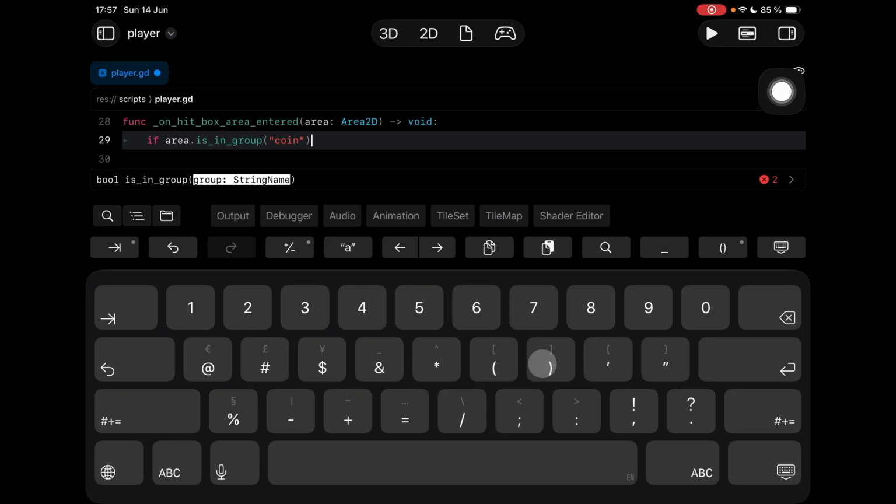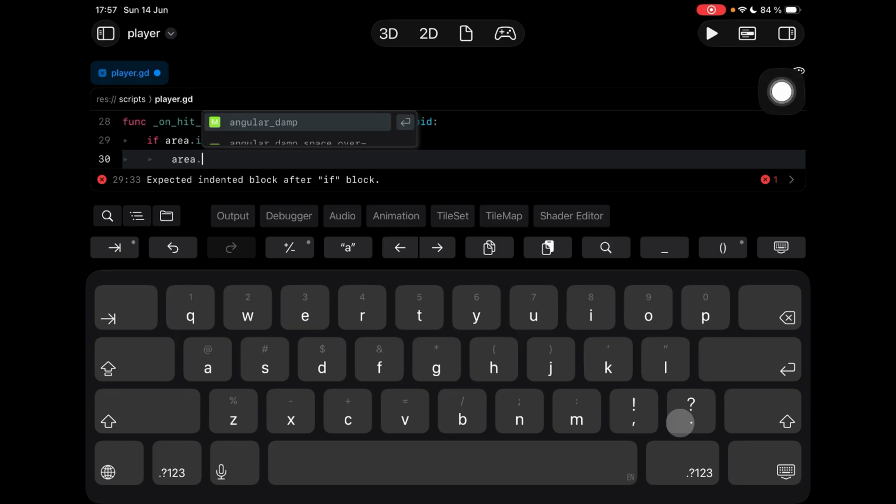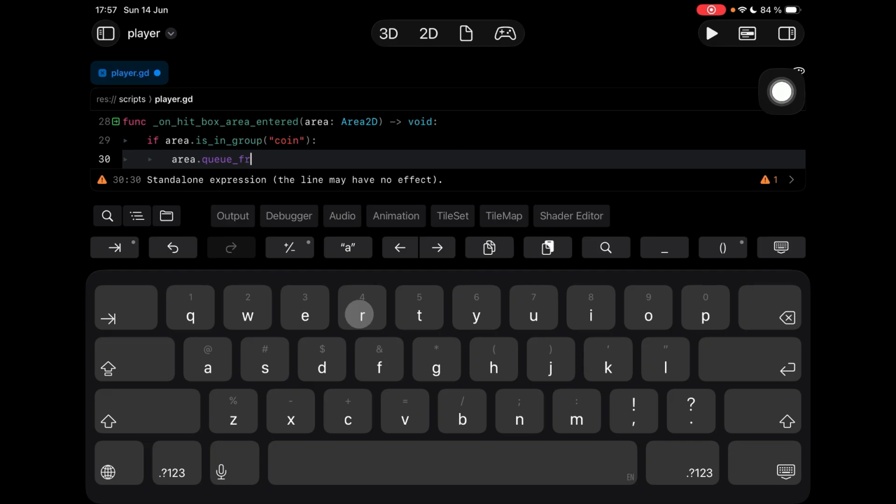So if area is inside the group coin, which means that it is a coin, I'm gonna add a colon, enter, and here what I just want to do right now is call area, which is this coin, remember, dot queue_free. As you can see, it's gonna appear, so I'm gonna click on it, and there it is. If you wanna copy exactly like this, you can pause the video. It's very important that it is exactly like this.